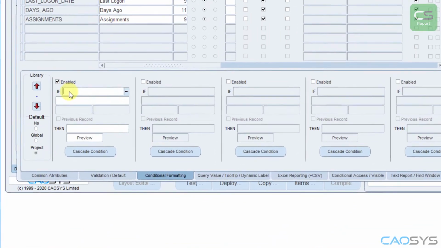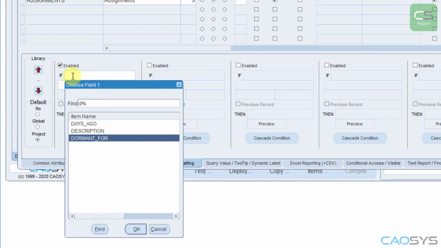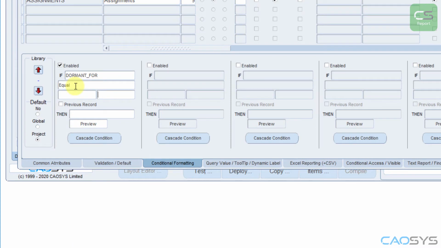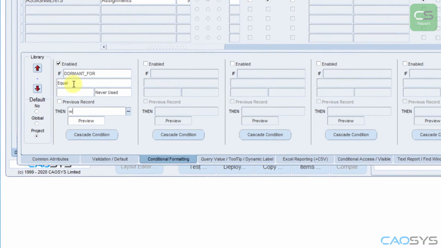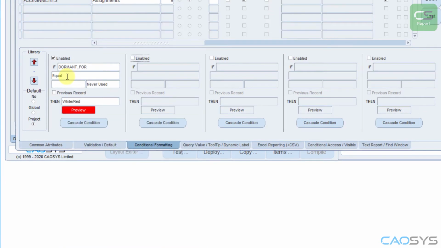We simply enable conditional formatting. And what we're going to do for the first one is base the conditional formatting on the dormant for field. And if that is equal to never used, then what we want to do is display the username in white with a red background. There we go.